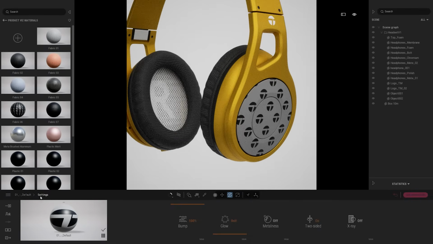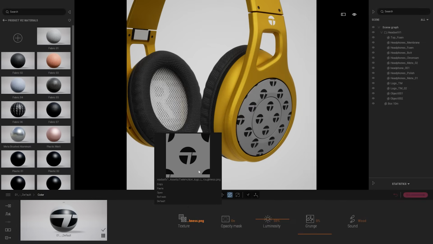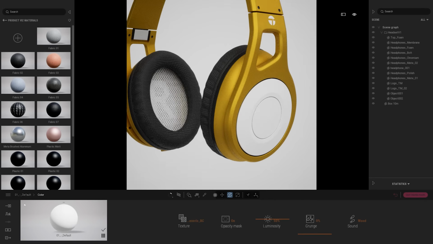So now let's actually work a bit on that material. So here right now we just have that diffuse with the Twinmotion logo, and it's not what I want. So here I'm going to actually remove that texture. I'm going to use that texture on the reflection channel.